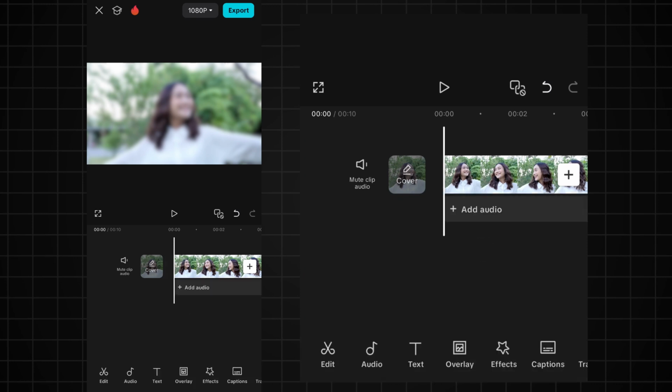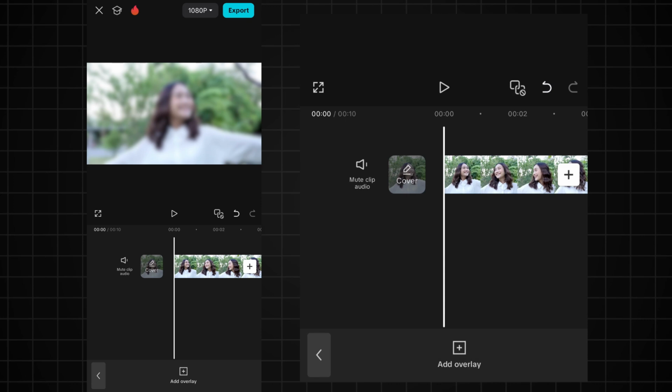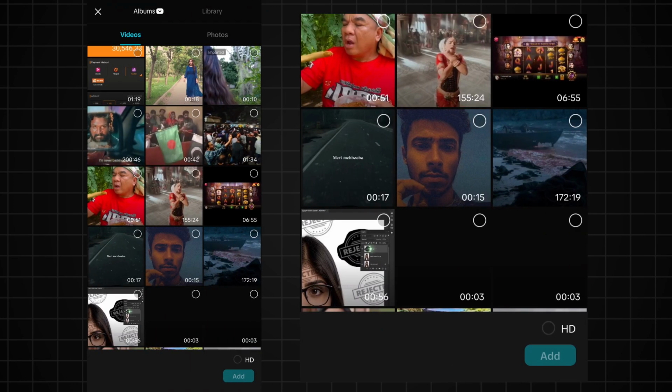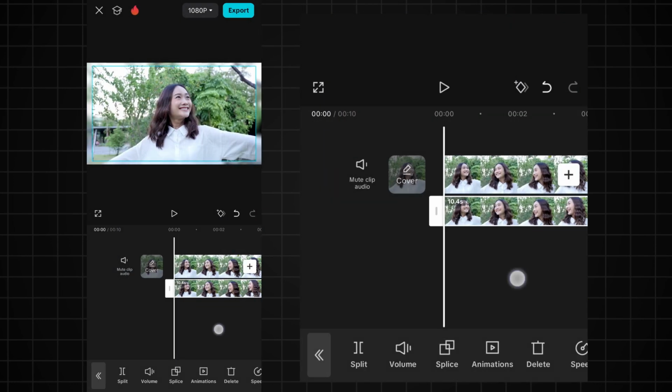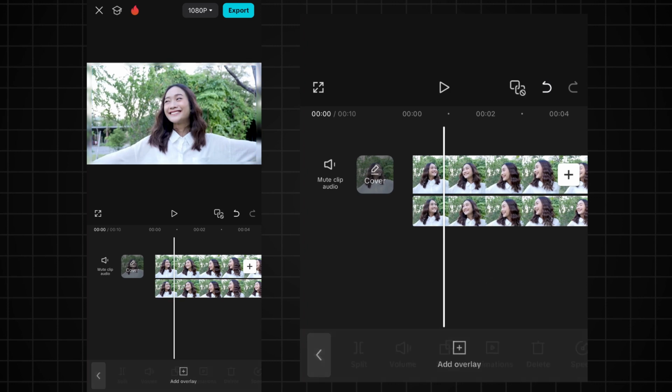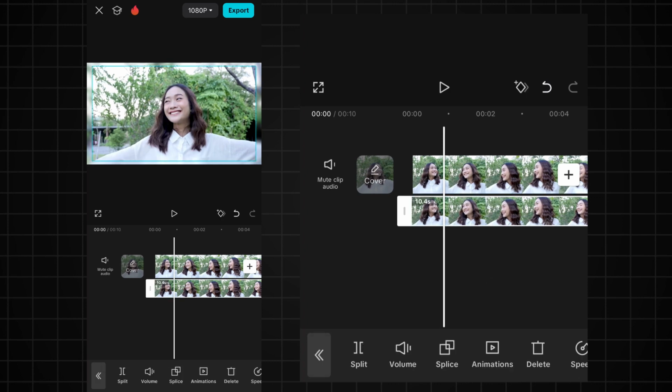After that click outside of the timeline, then select overlay and select add overlay. From here select this video again and again select HD, then add. After that select that video and adjust its size with the actual size of our video.